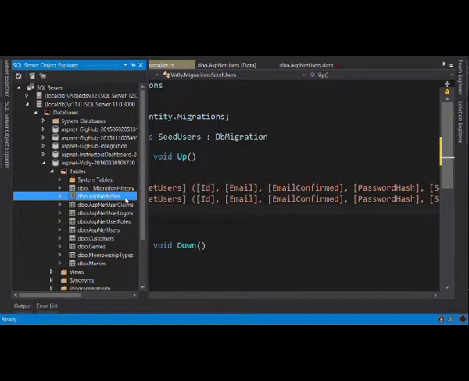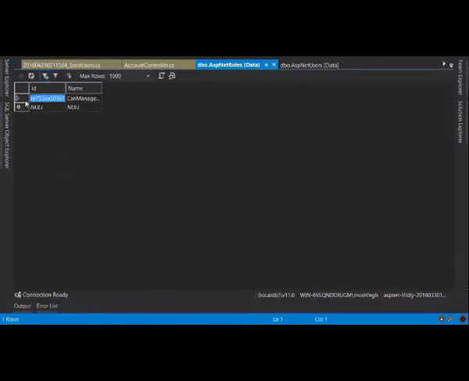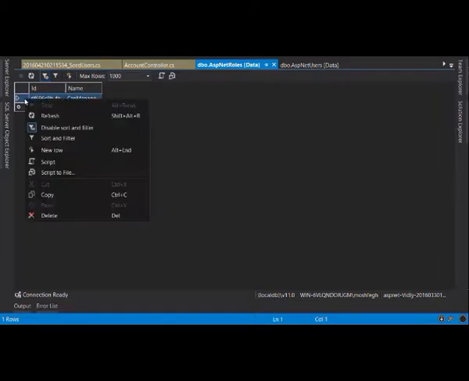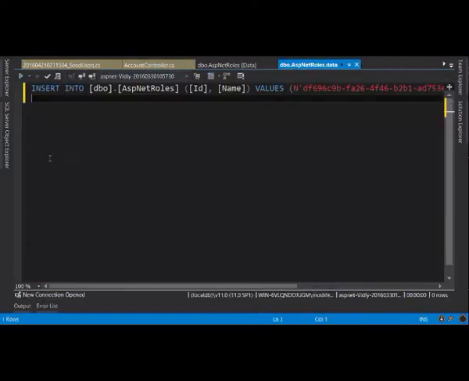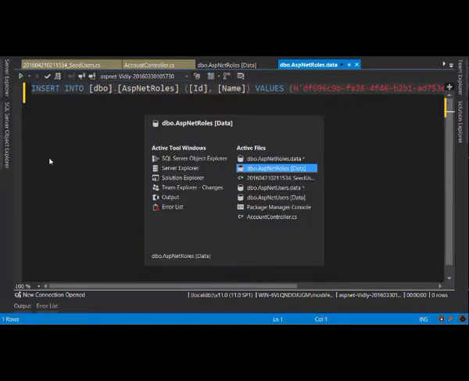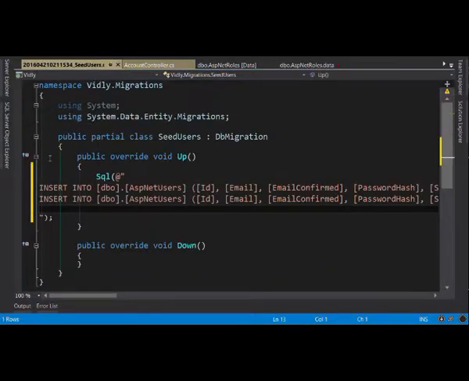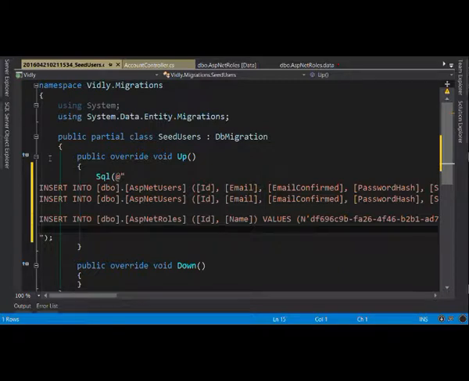Right-click ASP.NET Roles. View data. Here's our can manage movies role. Script. Select, copy. Paste it here. And finally, we need the record that associates our admin user with the new role.